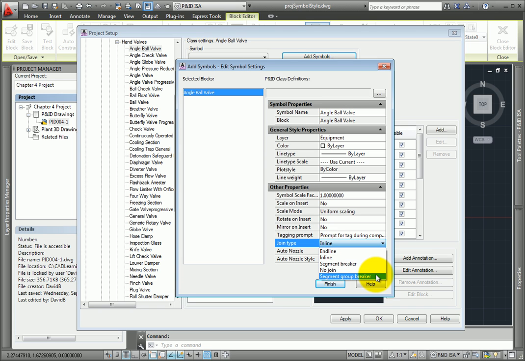Segment group breaker allows a valve to break lines up that are in a group and ungroup the lines on the opposite side of the valve. Both segment breaker and group breaker are rare to use with valves, but will be more common with fittings such as a coupling.